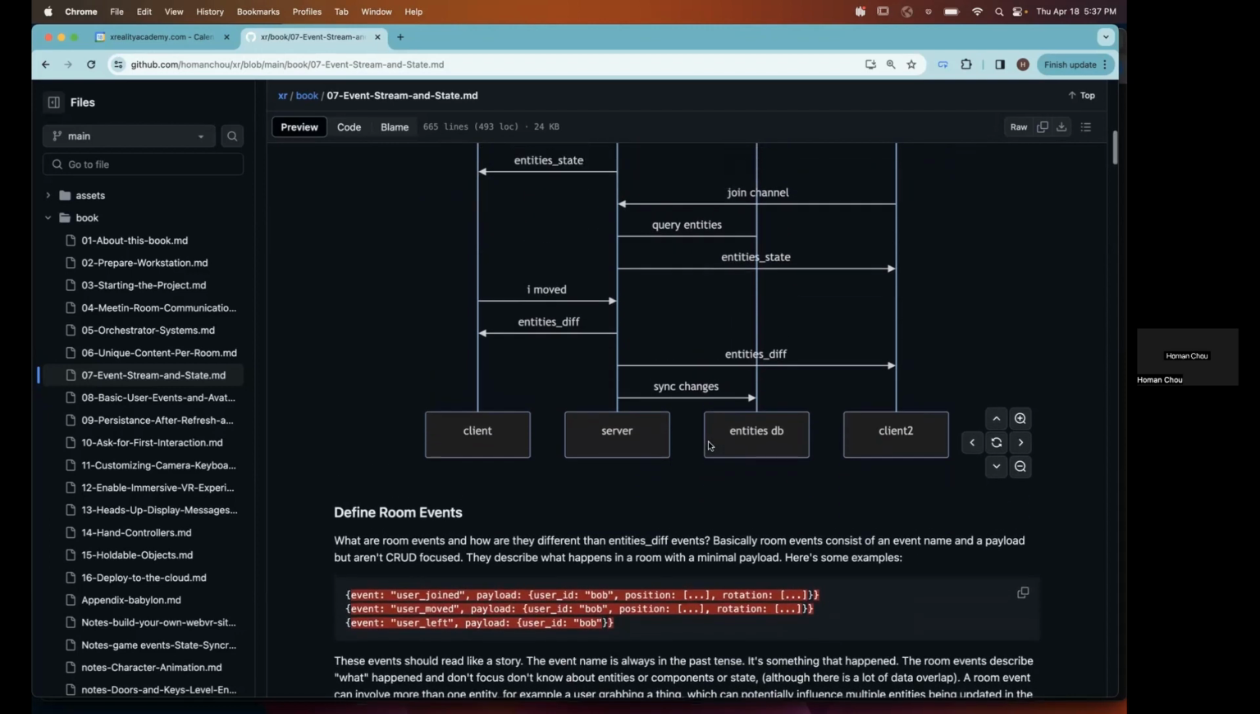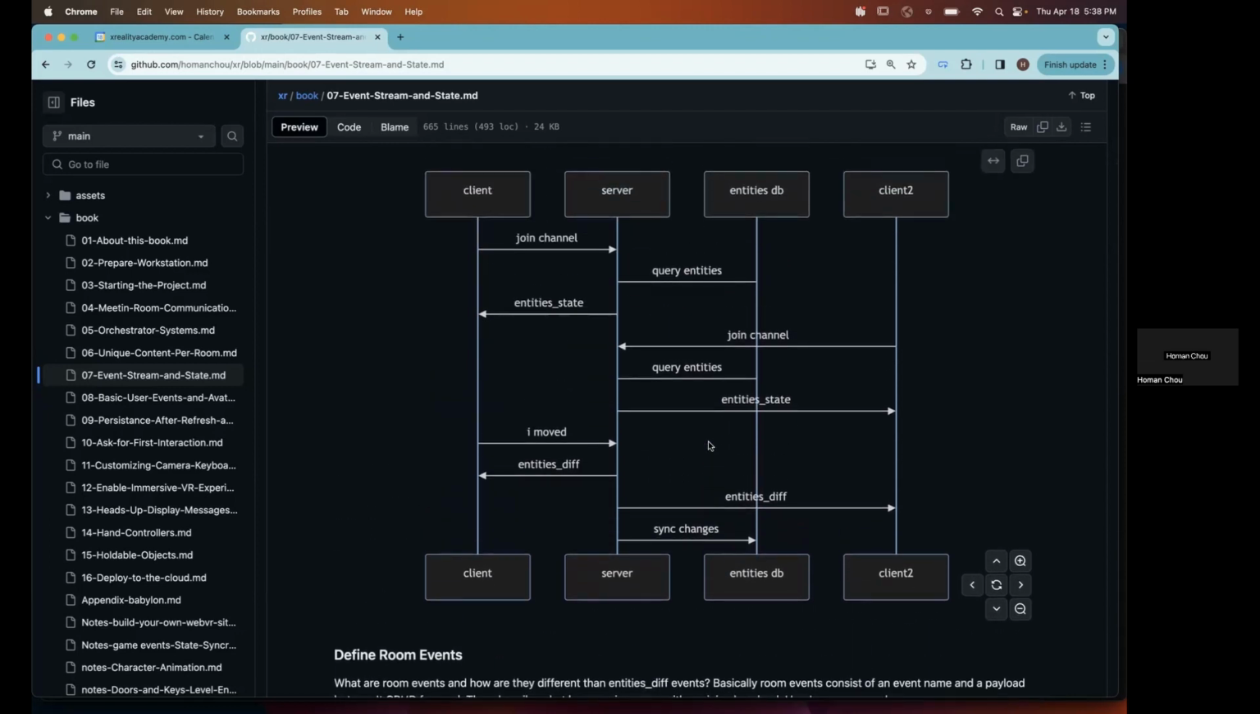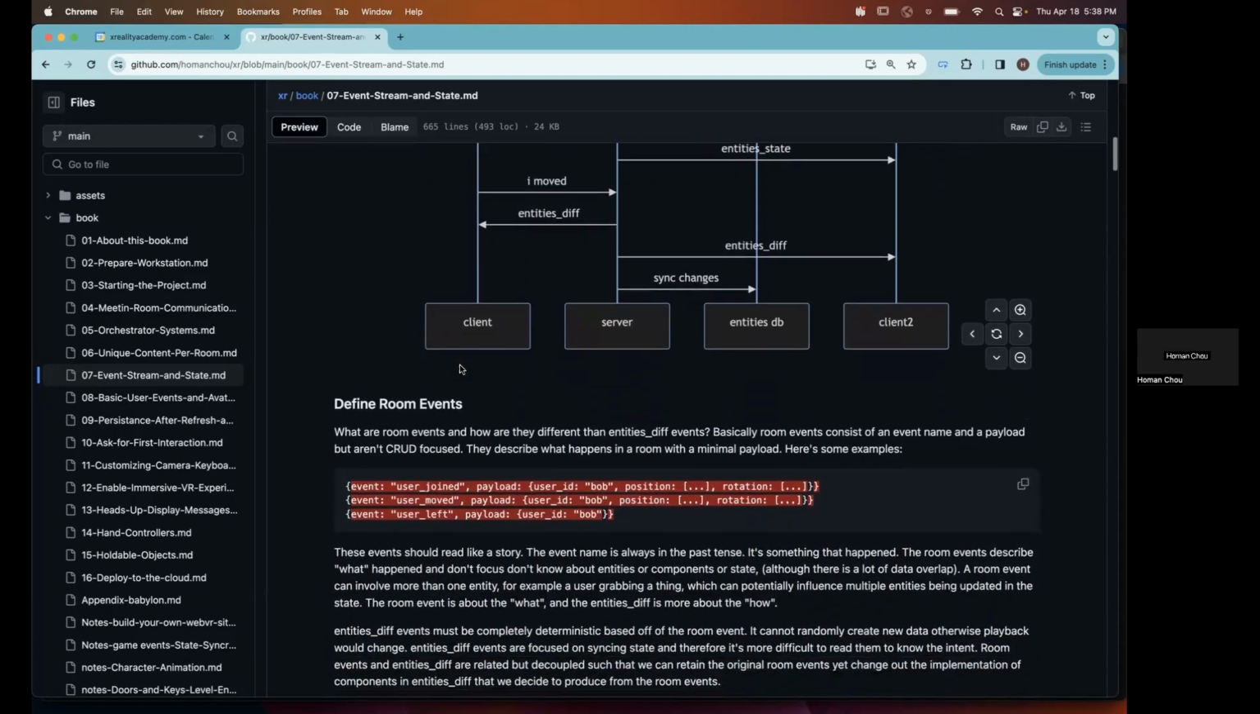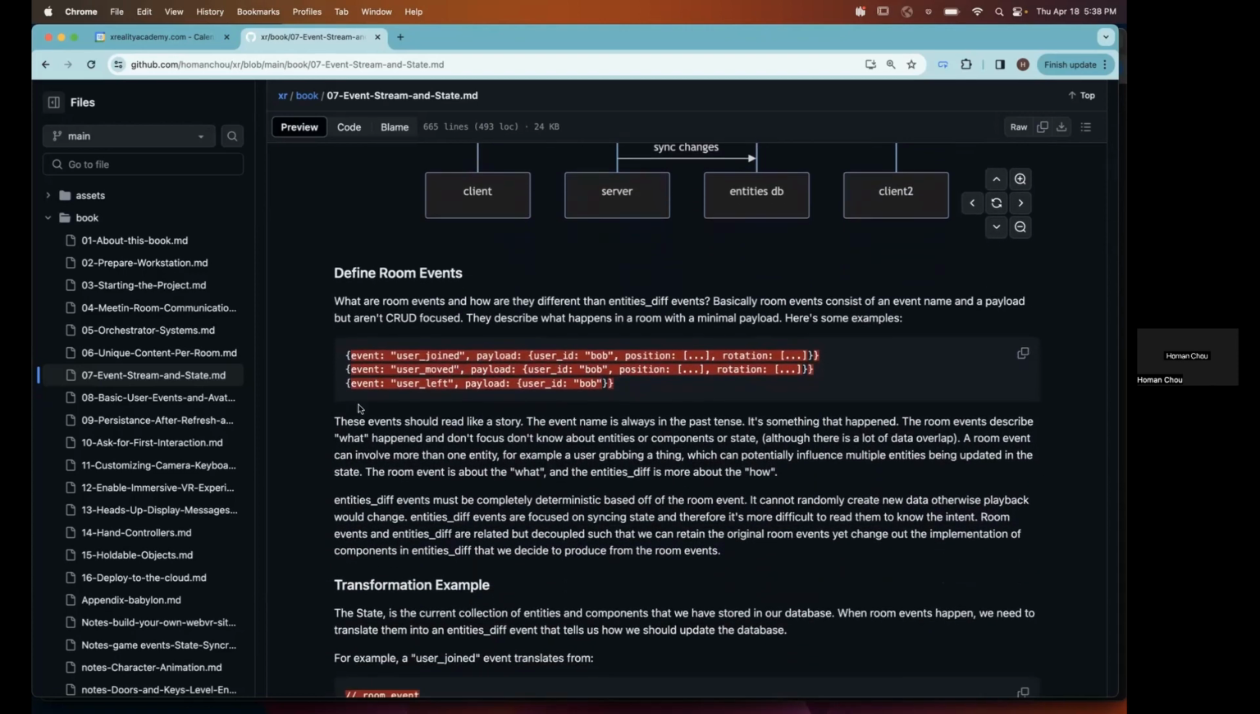Does client mean user, a new user? Is that right? Yeah, you can think of it as user or browser. It's somebody who's connected to the room. Good question.